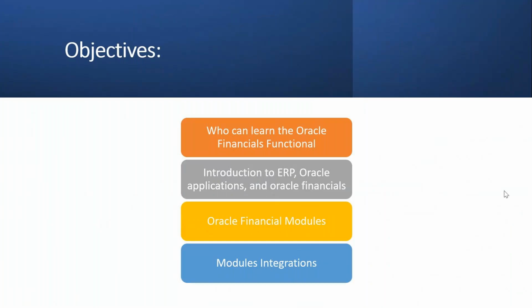As I said, we are going to see these topics. Who can learn Oracle Financials functional? Who is eligible? We are going to see the introduction to ERP, Oracle Applications, and Oracle Financials. These are three different words which are implying one final product, that is Oracle Financials.